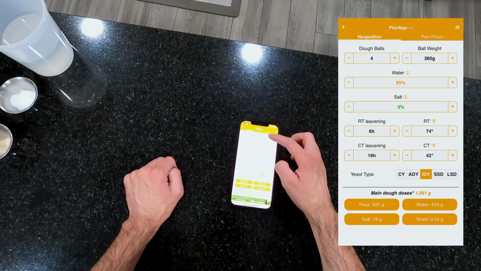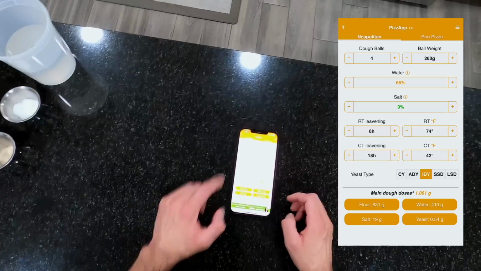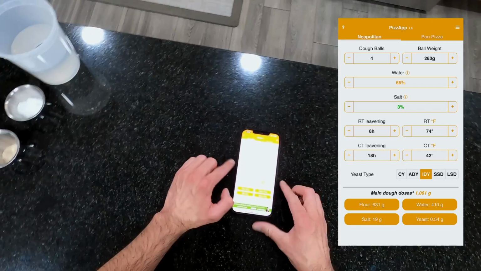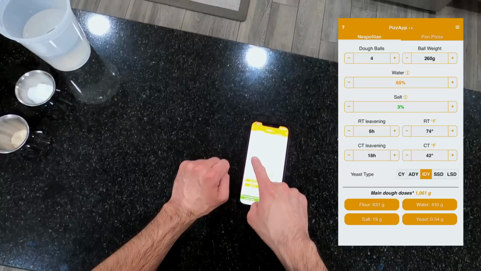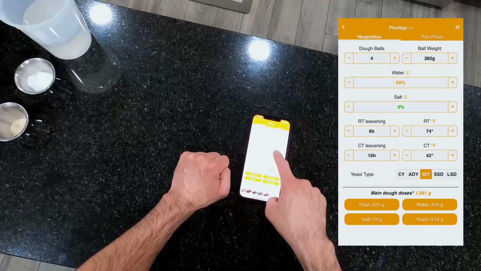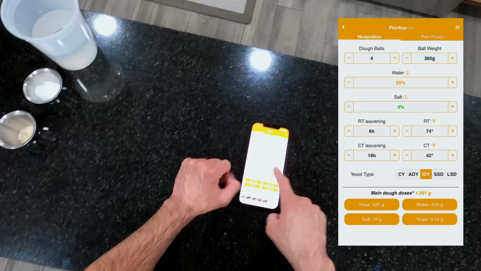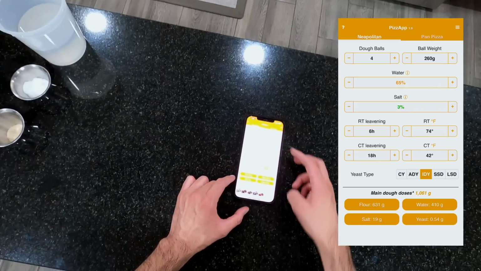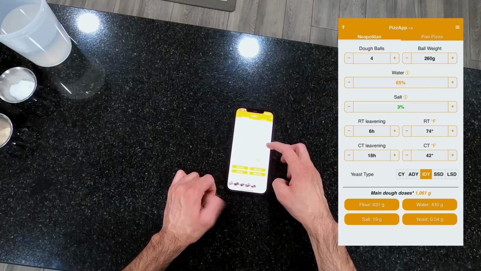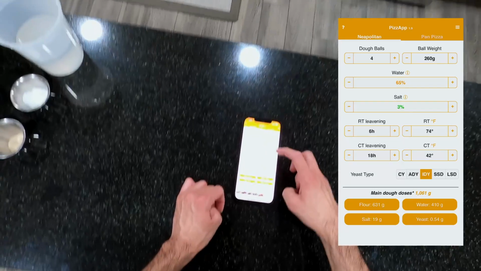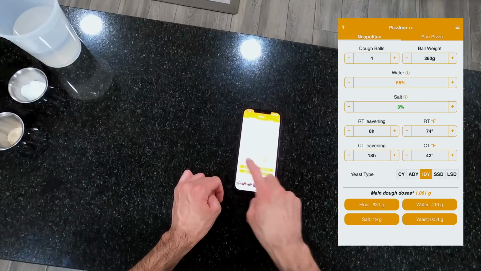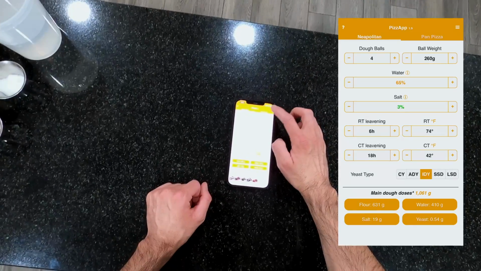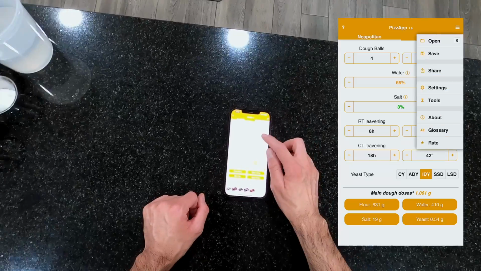The dough ball weight, you're going to be able to set that here. The percentage of water, how much salt you're going to want to use. And then RT is going to be room temp, and CT will be cold temp fermentation. You could do the hours here. You could also set the temperature you want to use, Fahrenheit or Celsius, for both room temp and cold temp, and then your yeast type. So let me show you guys some settings here on the app.